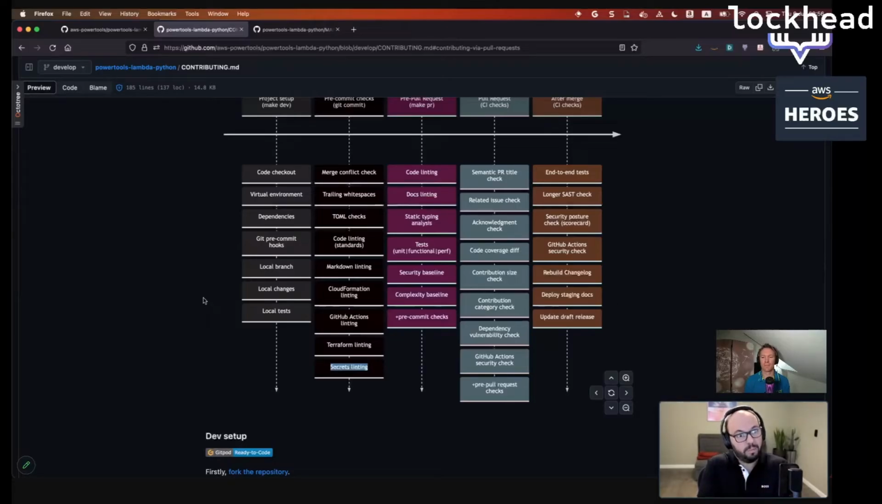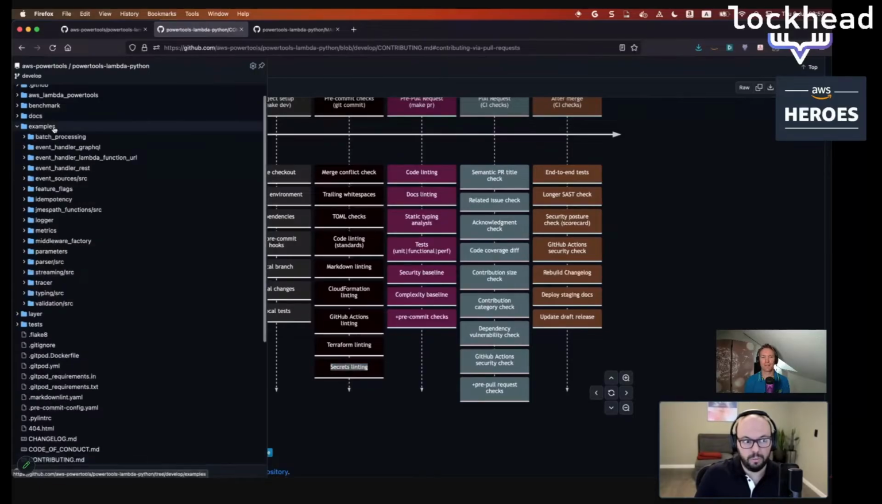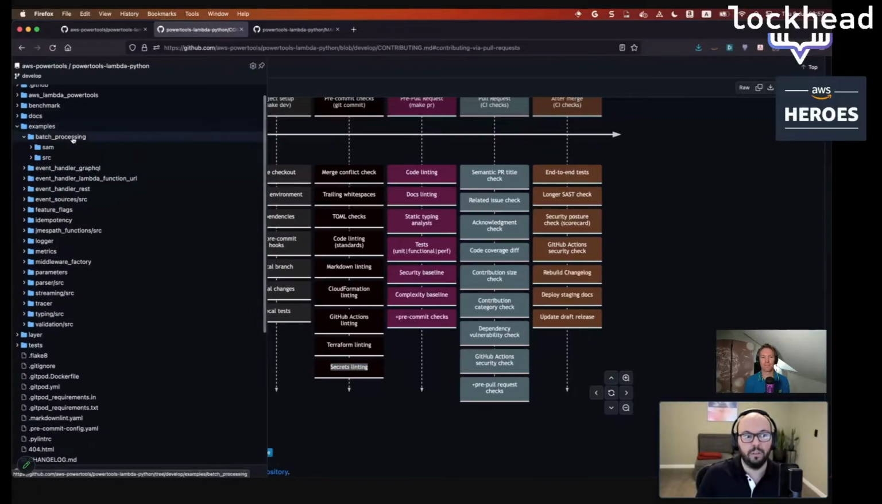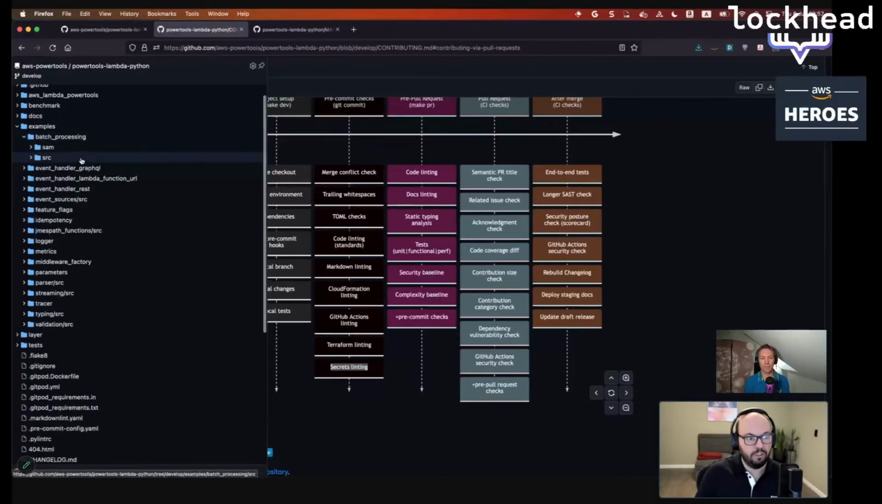So if you're changing documentation, I think I should even show it in here. If you're changing our documentation, we have examples. So if I go to any of those examples, I have the infrastructure as code and I have the source code for those code snippets. So this linting happens for SAM, CloudFormation, Terraform, and eventually others.